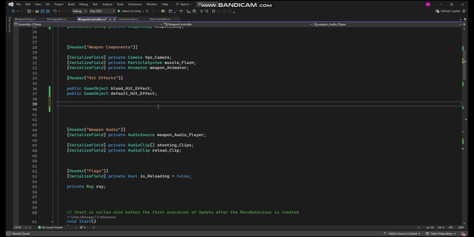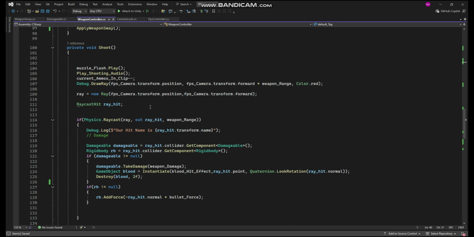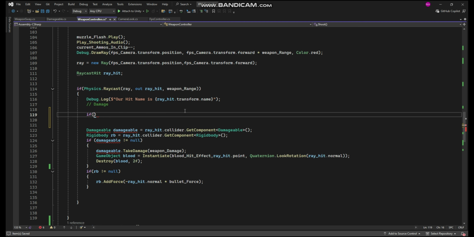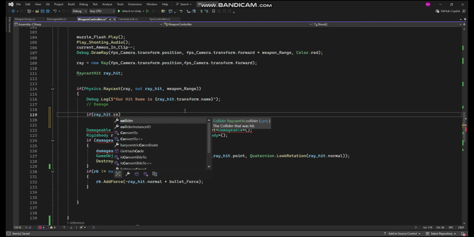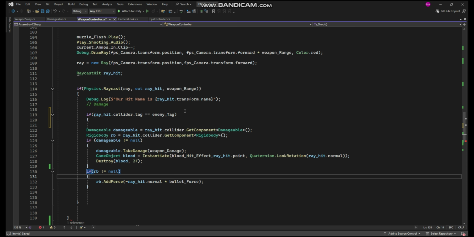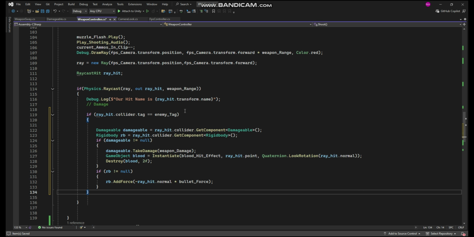Next, we also need to create a tag for enemies. Let's add public string enemyTag. Now we can easily identify whether the ray hit an enemy or a normal object. Now inside the raycast hit check, we are going to add the tag condition. We'll simply check if rayHit.collider.tag equals enemyTag. Then we'll apply damage, blood effect, and impact force. We'll move our damageable system inside this check.